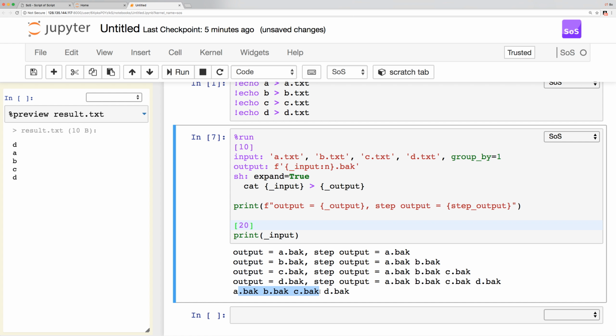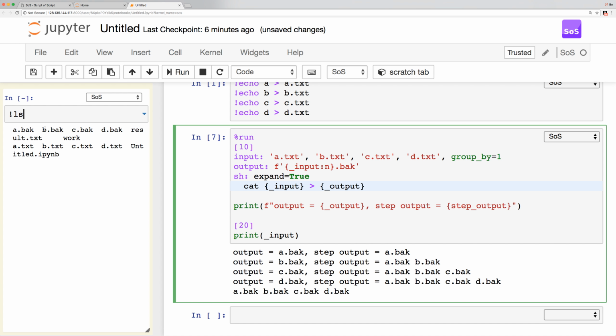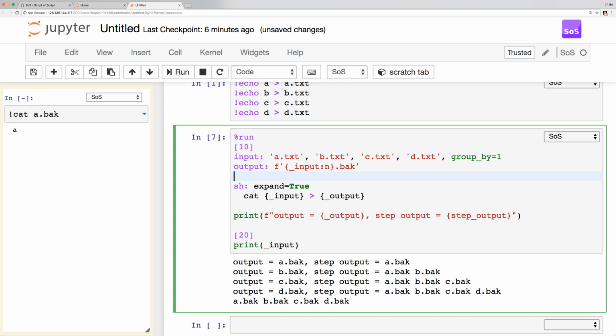Okay, so this concept is clear, and there's just another trick. Say, for example, I haven't shown you the output here. What do you have here? We do have A, B, C, D, and the .bak. Let's just cat A.bak, just to confirm that that is working correctly, because we basically copied the content of the file A.txt to A.bak.